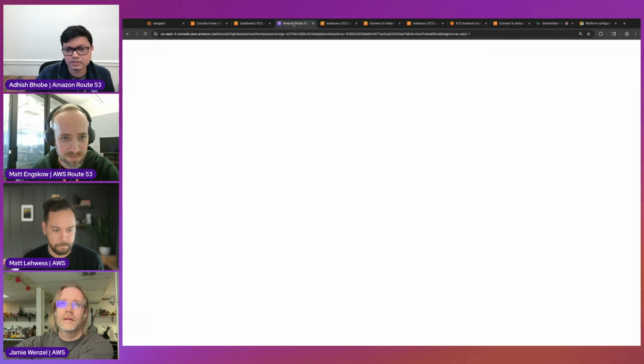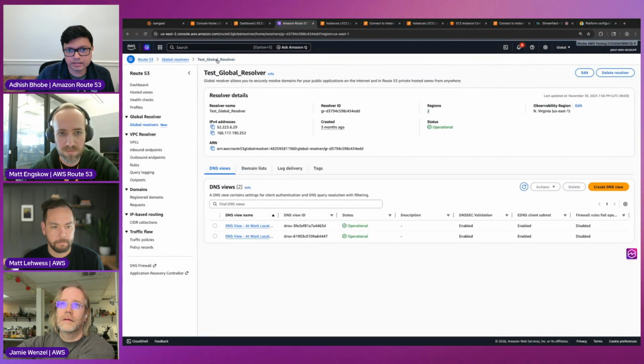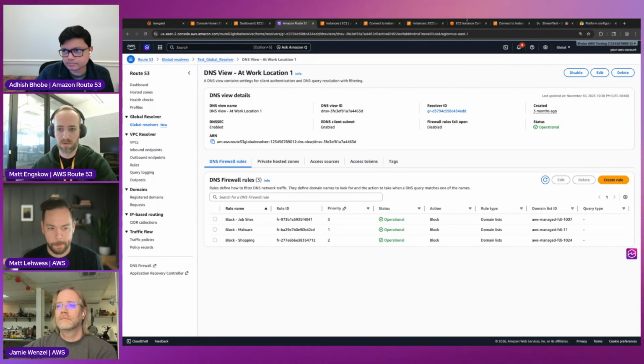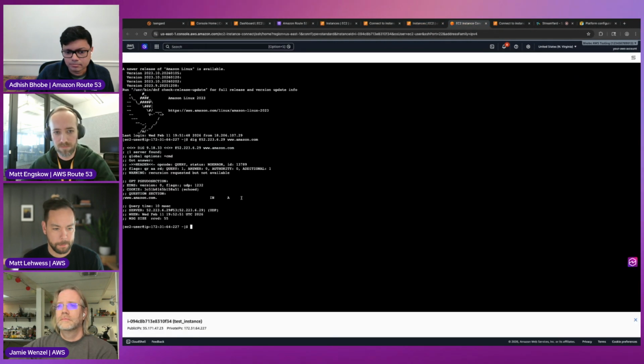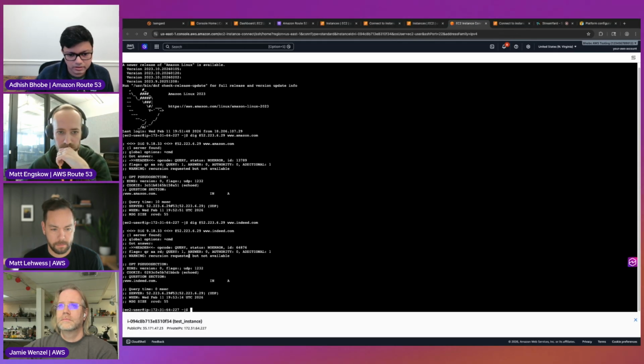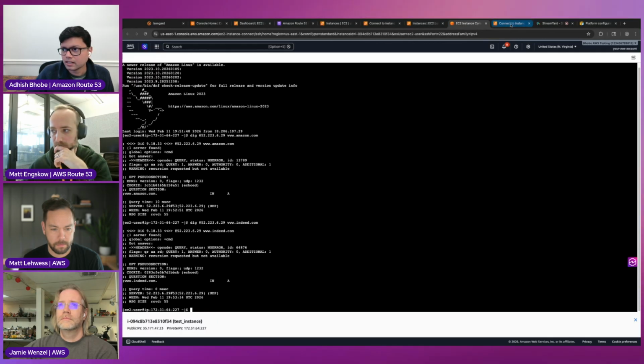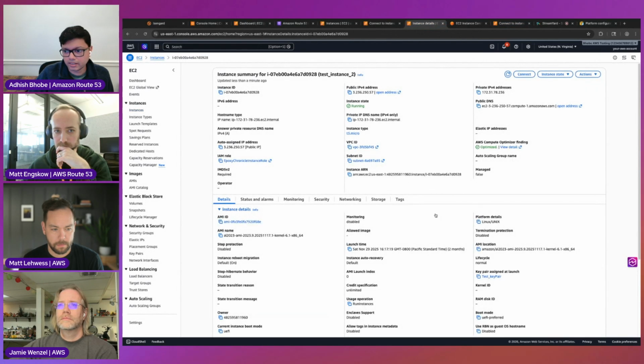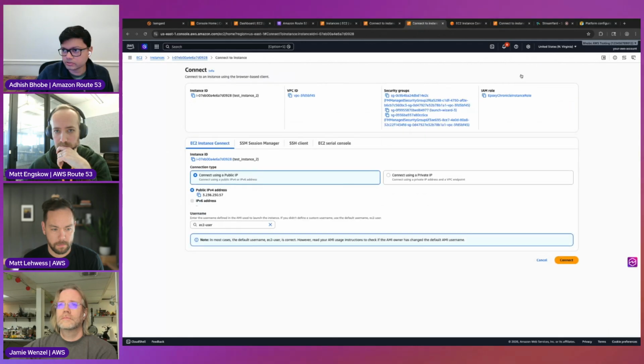And that's because, as you can see, we had created this rule to block any shopping sites when you're in work location 1. You can try that again for another job site, maybe this one, and it will say the same. Recursion is not available. Now, maybe we try a second instance, which connects to work location 2.